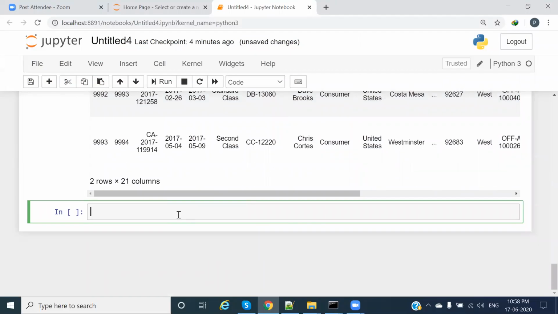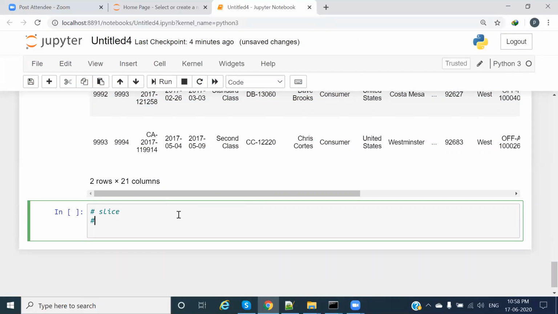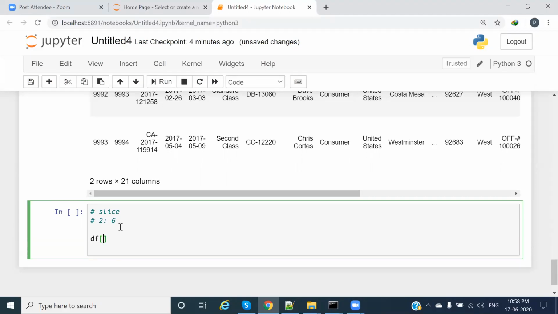And if I want to access some particular records, then I need to use a slice operation. For example, I want to access records 2 to 5. If I want to access the 5th record also, then I need to give the range 2 to 6. So see here, df 2 to 6 means it will print the second, third, fourth, and fifth records. If I give 5, it will print only 2, 3, 4. This is the start index and this is the end index. This operation we call a slice operation.